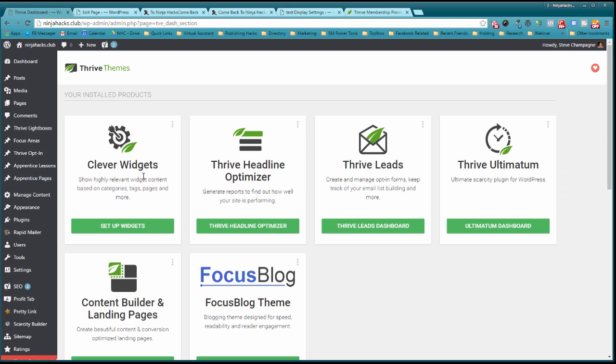Clever Widgets allows you to have highly relevant content associated based on categories, tags, pages. Think about this for a second, okay? So if someone's in your YouTube section, or maybe you have a section on Facebook and social media, the widgets on the right-hand side could be the content or the special offer or the opt-ins that you have going on associated with social media. Personally, I'm currently not using this, but as my blog gets bigger, I definitely will be using this, okay?